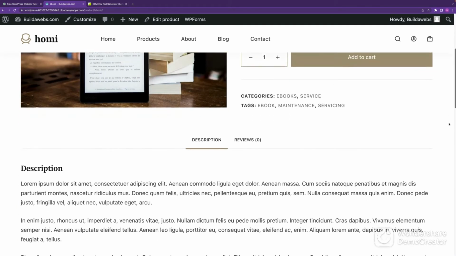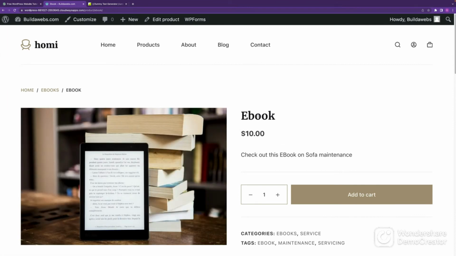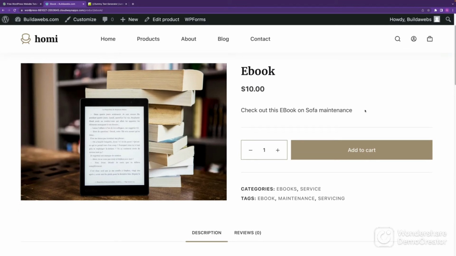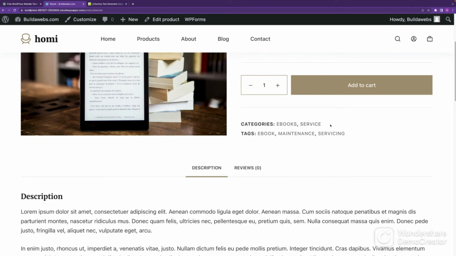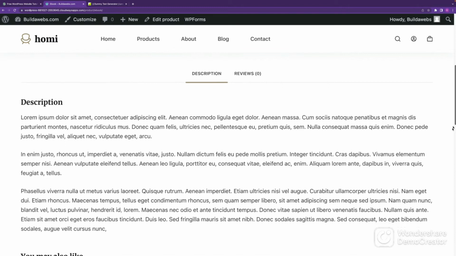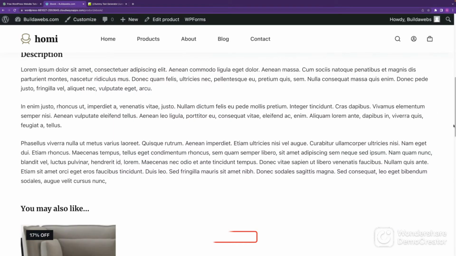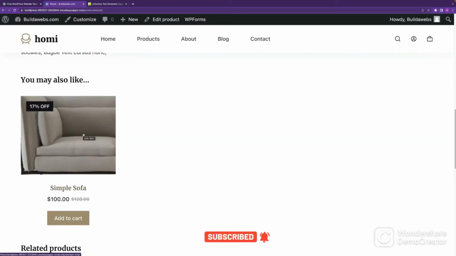So there it is. There's the product image, there's the price, there's the title, there's the short description, there's your product categories that you put in, there's the tags, and here's the big description that I copied from here. You see underneath here, you may also like, that was one of the linked product parts that we added in.